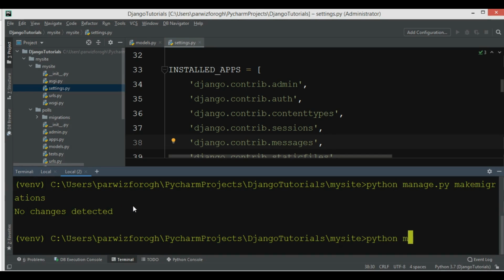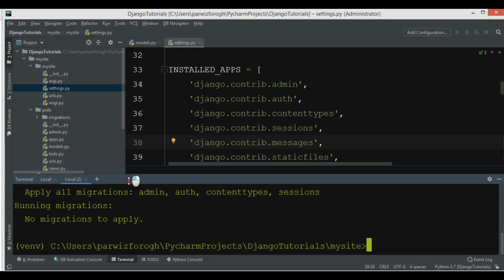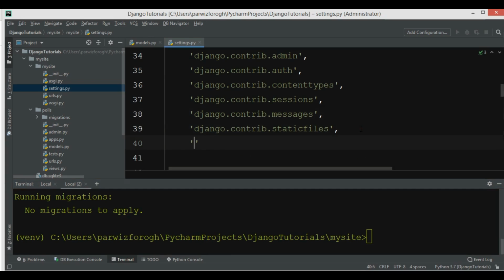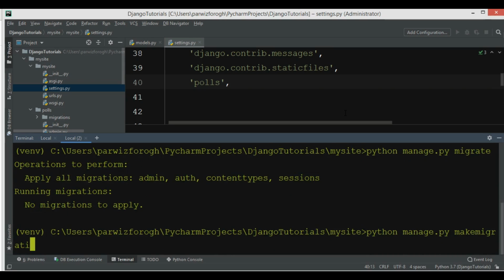And if I do python manage.py migrate, it says no migrations to apply, because we need to add our pools app in the installed apps. So in here I'm going to just add pools like this. Now first I need to do migrations. Take note that when you want to create models, you need to create migrations files, and after that you can do migrate. So we can just say python manage.py makemigrations.